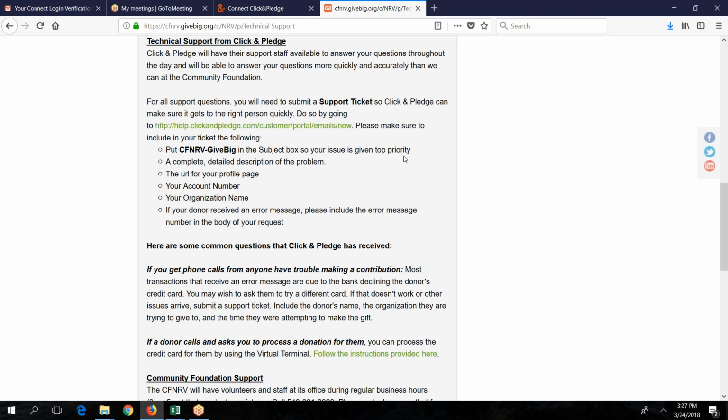So you will be able to complete a support ticket for Click and Pledge. And take a look here at what's required. On the giving day, Click and Pledge prioritizes any tickets that say CFNRV Give Big. So they try to make sure that anything that might go wrong on the giving day, they are getting to that support ticket first and foremost above anyone else in line.